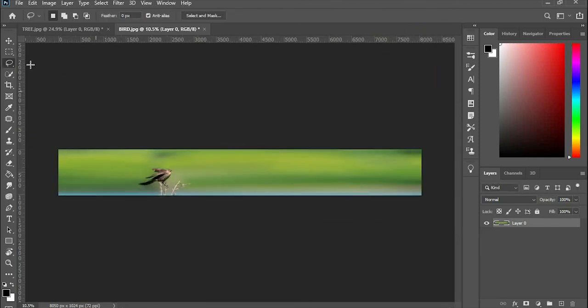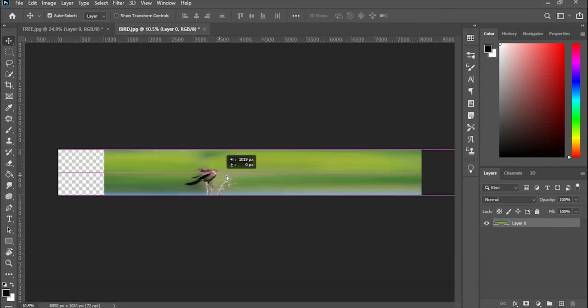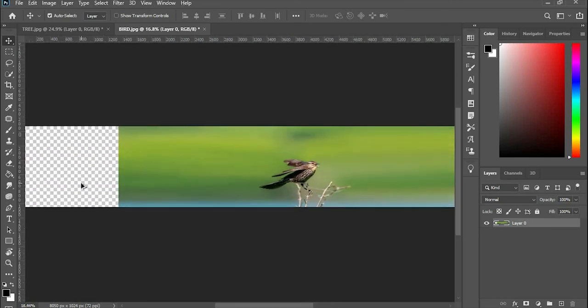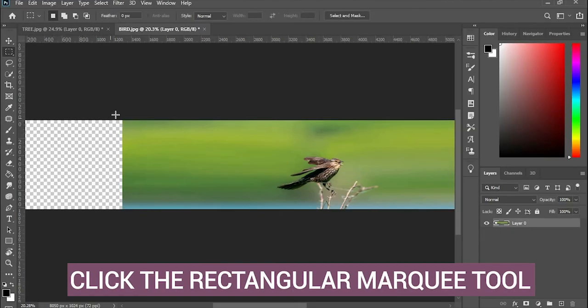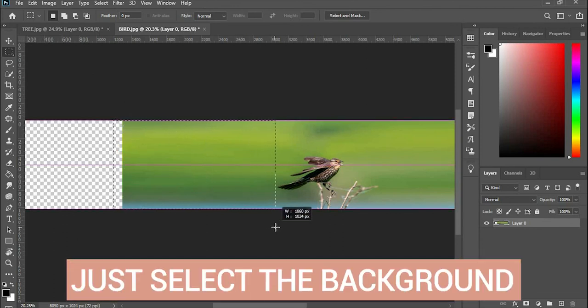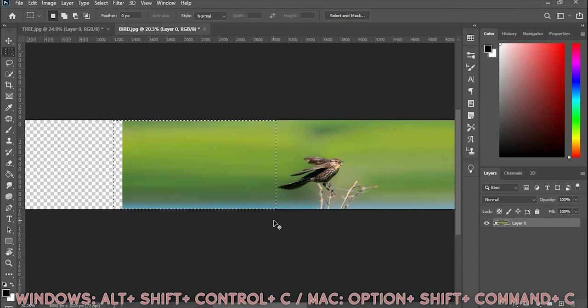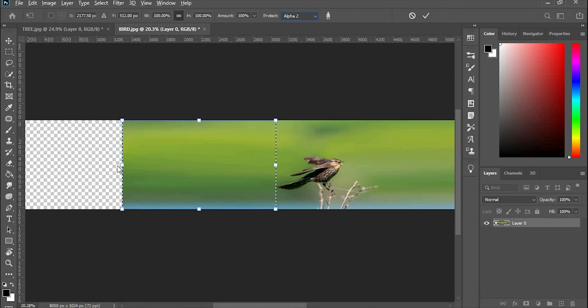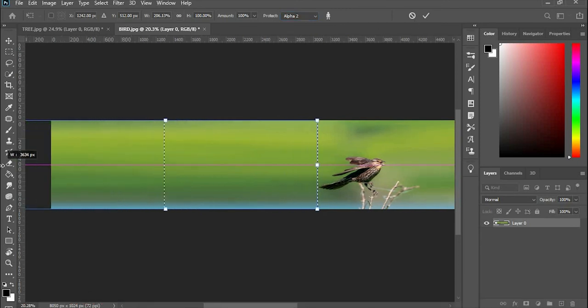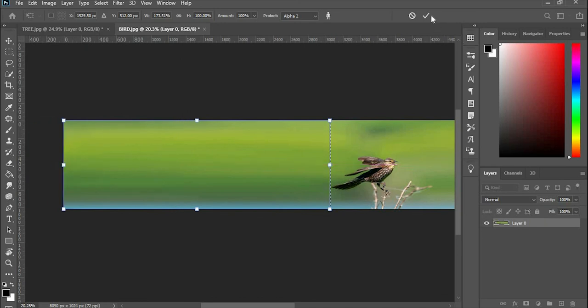Isn't that wonderful? If you want to make it the center, just move this bird in the center. And click this rectangular marquee tool. Just select the background. Again press Alt, Shift, Control, and C, or Option, Shift, Command, C. Then extend it. So that's how you can extend a picture.